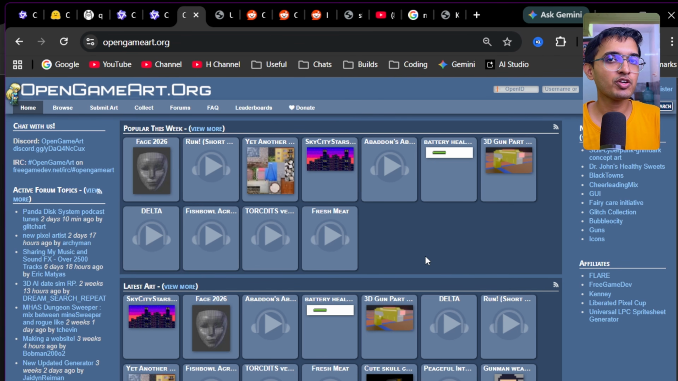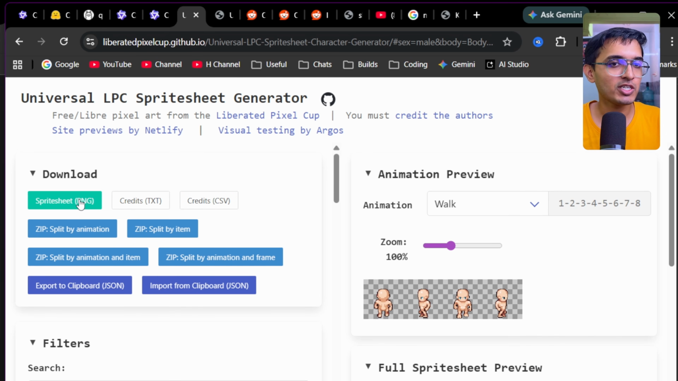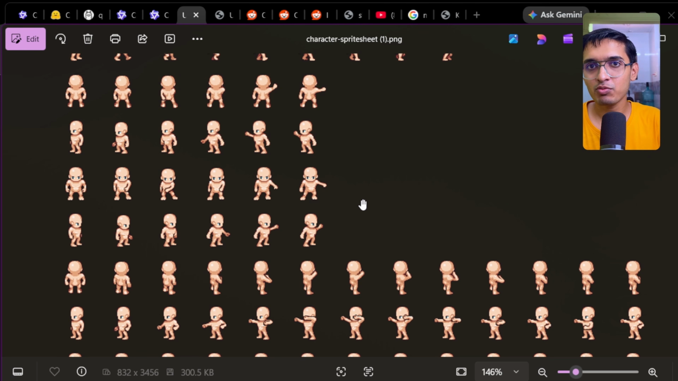The last test I'm going to give it is to test its native vision. I'm grabbing a 2D character sheet from opengameart.org. Just go to this universal LPC sprite sheet generator, and then just download a sprite sheet PNG from here. So this will have all kinds of poses for a character.